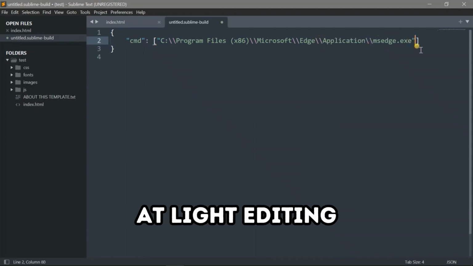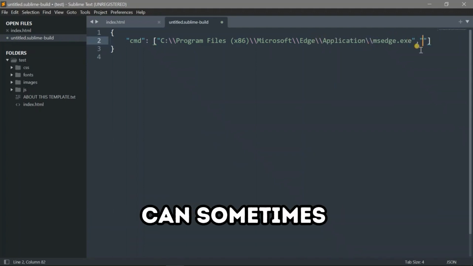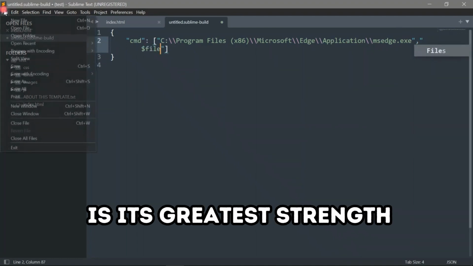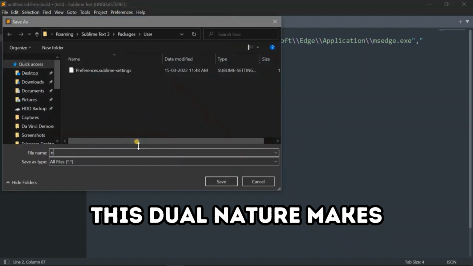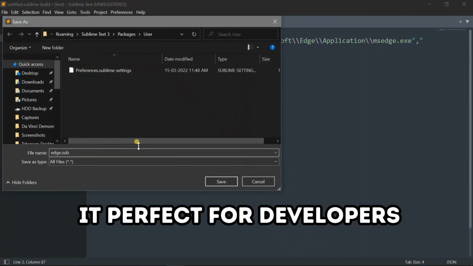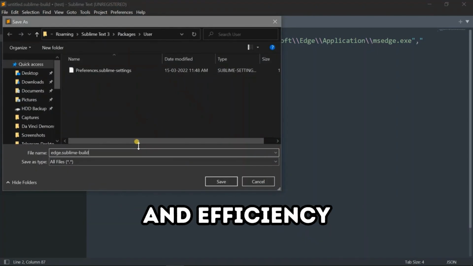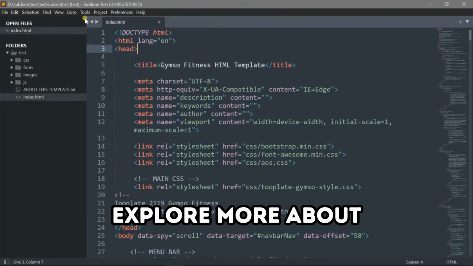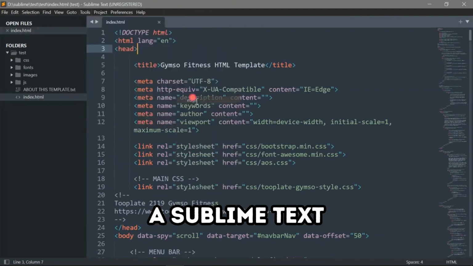While it excels at light editing, Sublime Text can sometimes struggle with heavier projects. Its simplicity, which is its greatest strength, can also be its limitation. This dual nature makes it perfect for developers who need speed and efficiency, but may require another tool for more complex tasks. Explore more about this agile editor at Sublime Text.